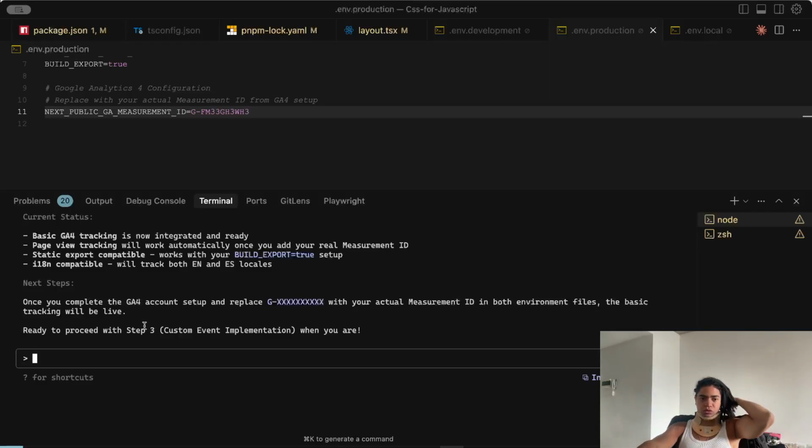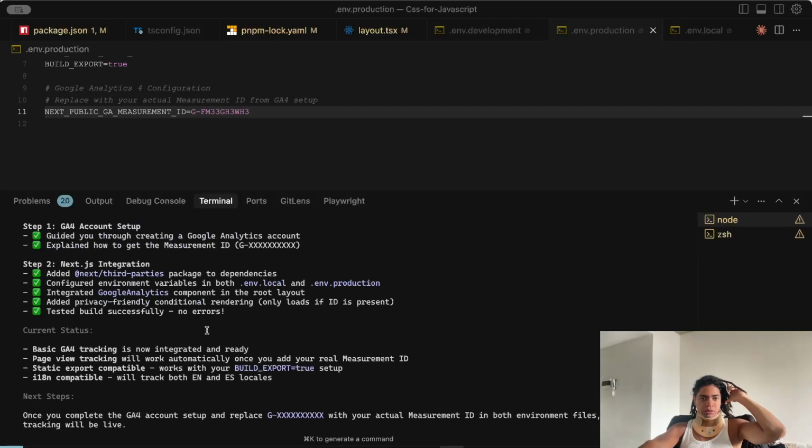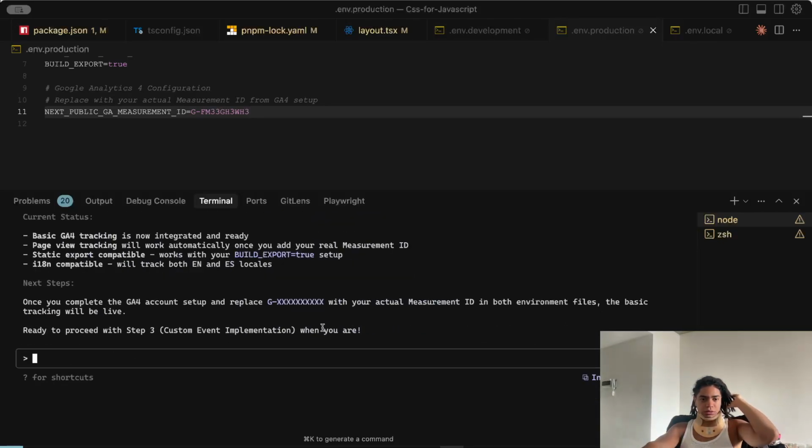Okay. So once you complete the Google account setup and replace the tag with your actual measurement ID in the environment file, the basic tracking will be live. All right. Ready to proceed with step 3? Go on. So we now have a measurement ID for that. Go on with step 3. It's a custom event implementation.